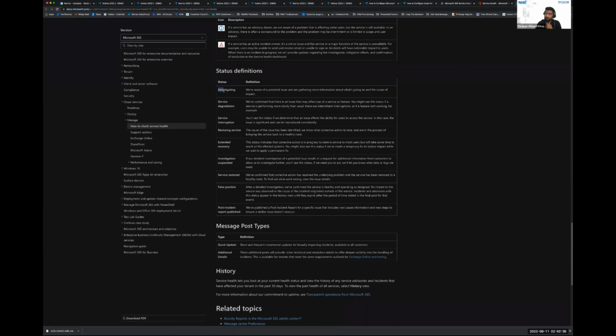Netreo will create an alert incident on 3 of the variables, which are investigating, service degradation, and service interruption. Among these 3 status variables, investigating and service degradation are warning incidents that get created inside Netreo, whereas service interruption is going to be a critical incident that Netreo will create based on the status definition that it has received via its API call to the Microsoft Admin Center.